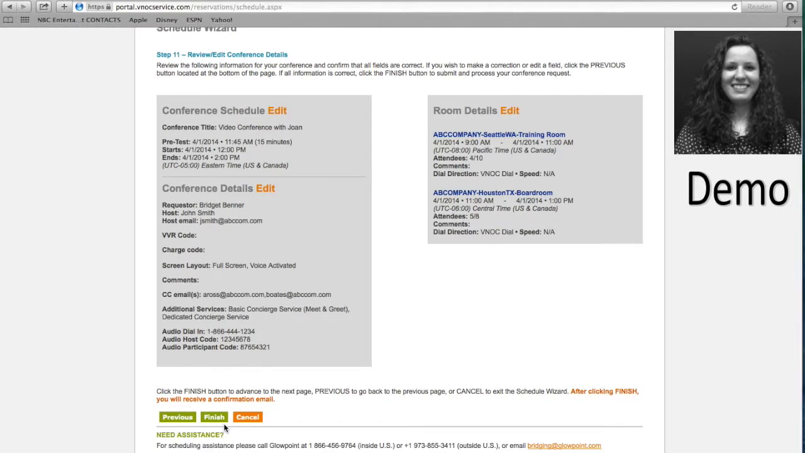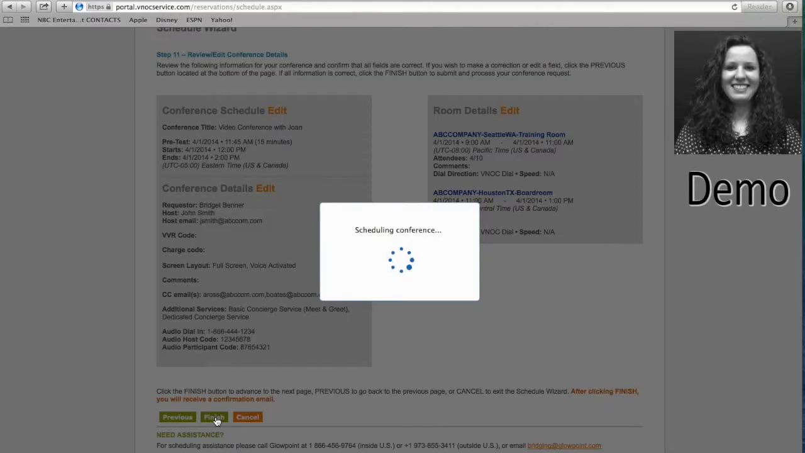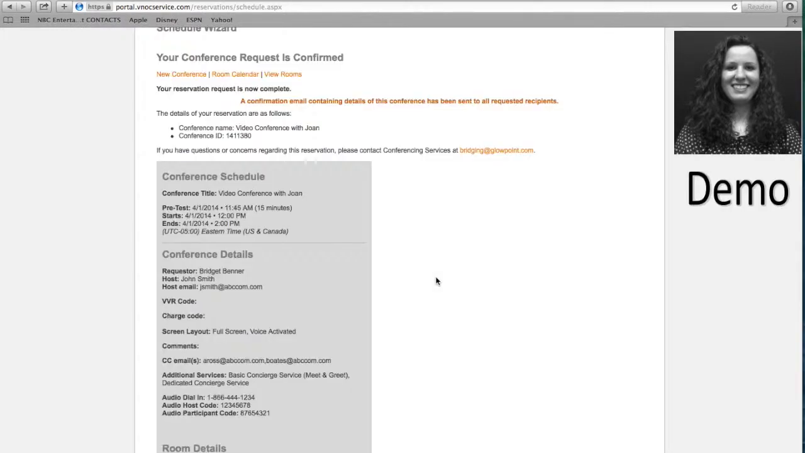Once you're comfortable with all of the details that you've scheduled, click on the Finish button. This will save your conference within the portal and will send an email confirmation to those in the requester field, the host field, and the CC email field. You will get a conference ID number once you finish your reservation, and this is what we would use to identify your reservation if you need to make any updates or cancellations.